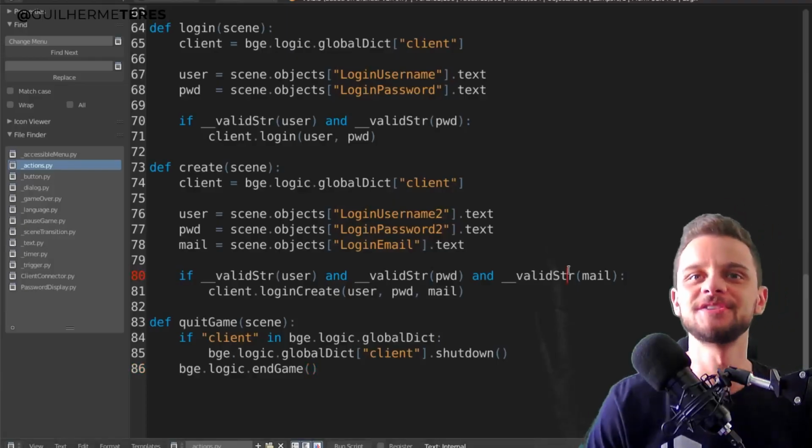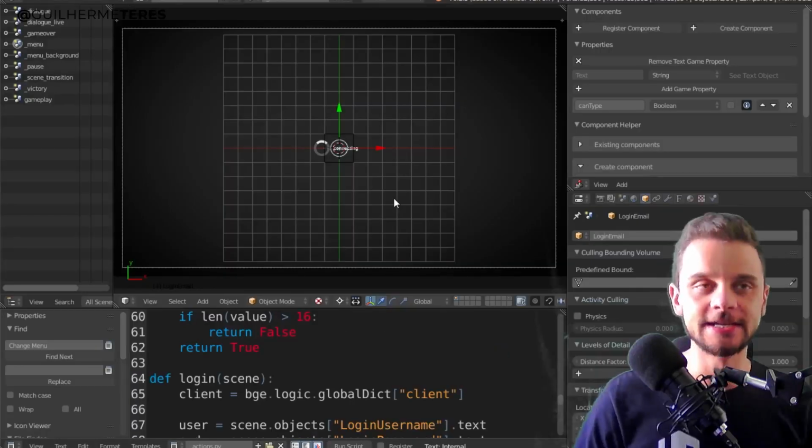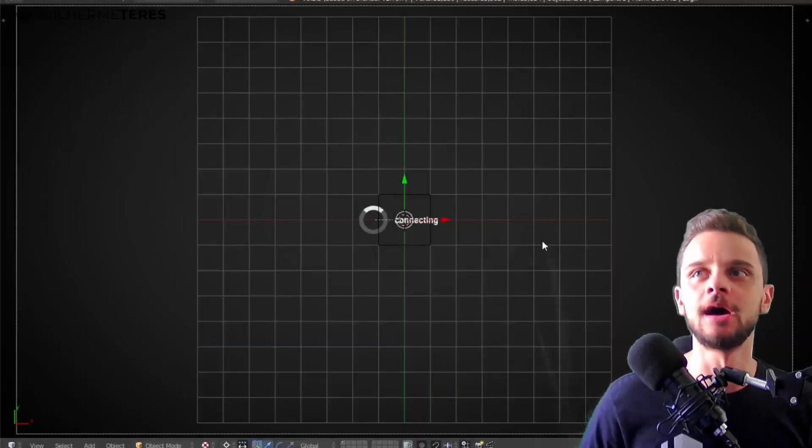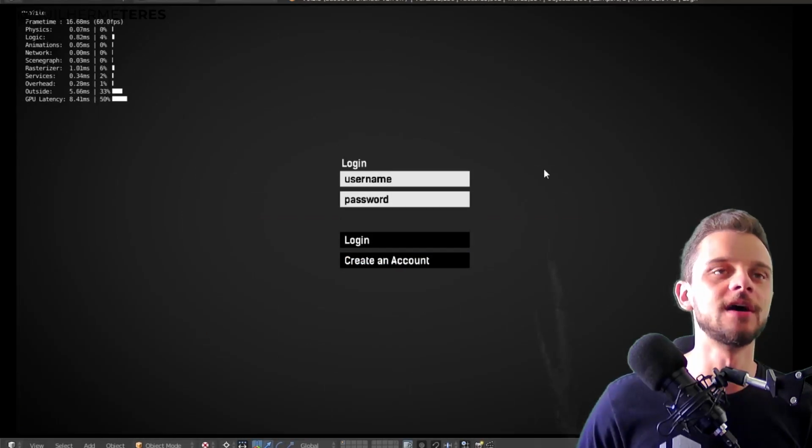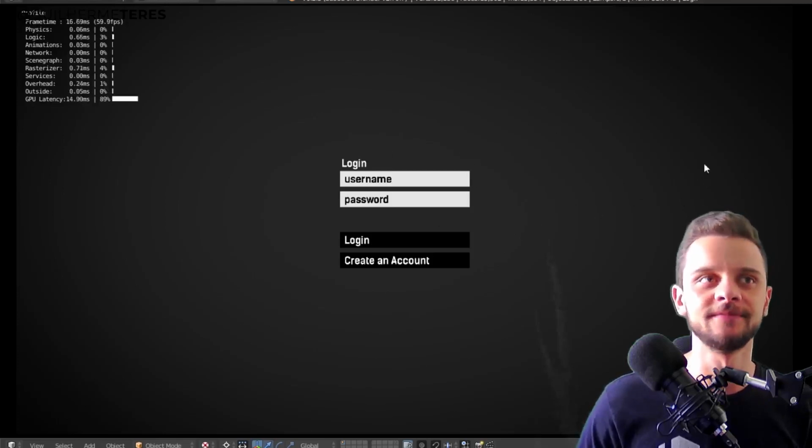Alright, so I have a bunch of cool stuff here already done. Now it's possible to actually log in and connect, not in this order of course, but if I start the game, you can see that it immediately goes to the login page. Of course, if I can't connect or the internet is bad, it's going to be in the connection phase for a long time, but this is automatic.